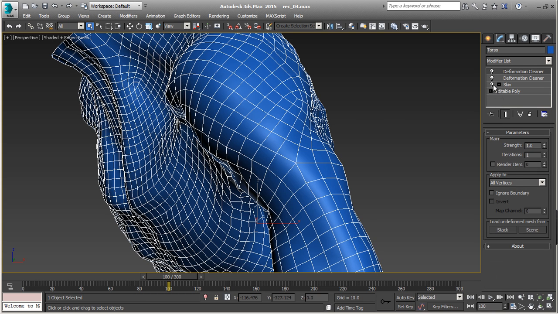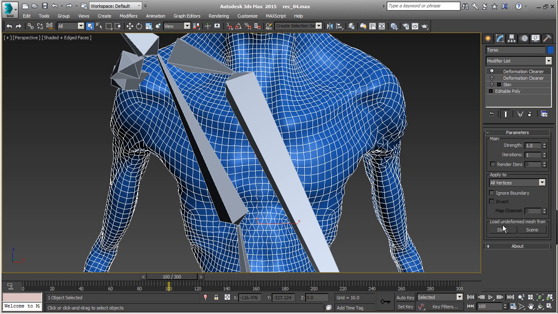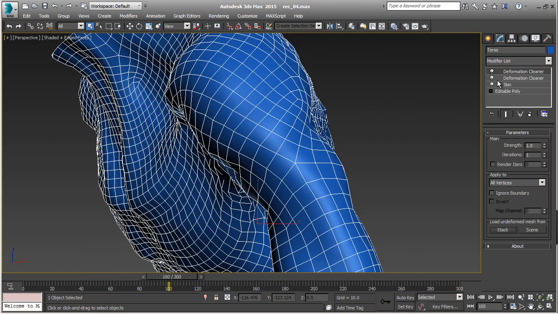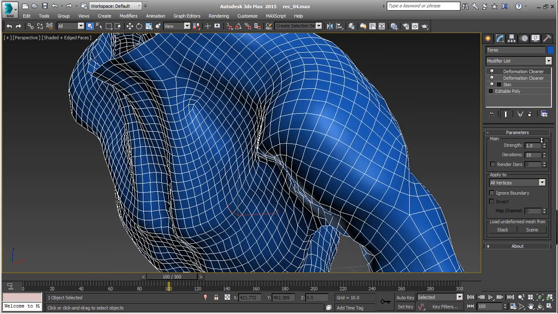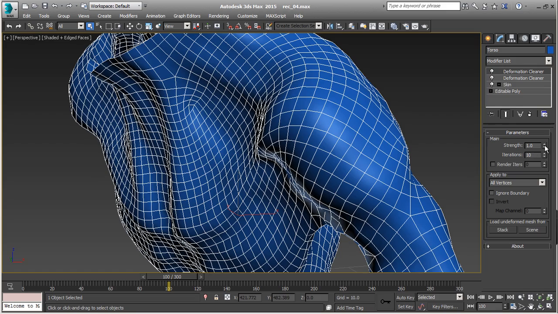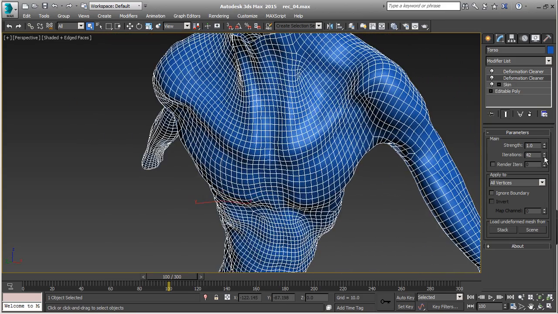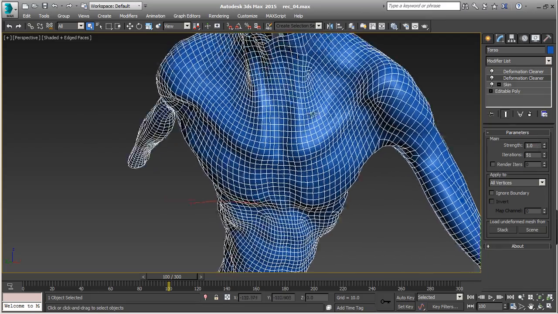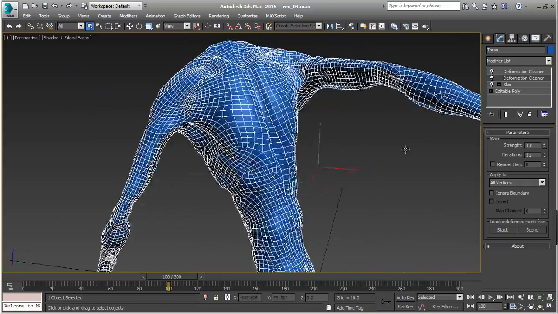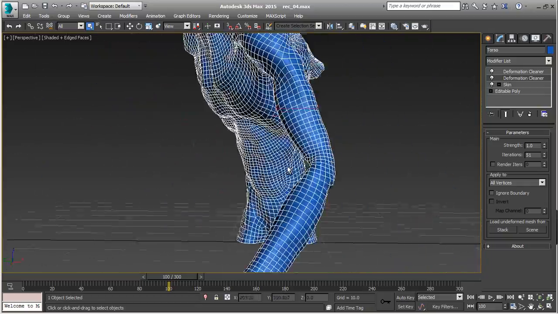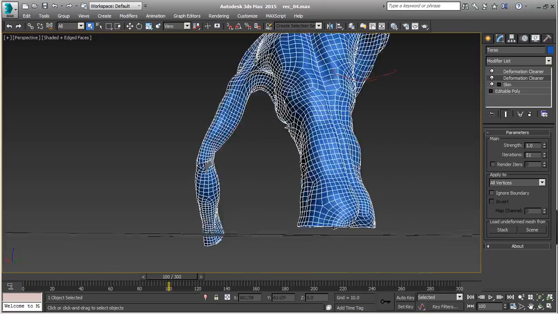For it to work, we disable all deformations, we load the deformations from stack, we re-enable it, increase the iterations to something like 10, and we decrease strength to 0.9. Okay, as you can see, it produces good results fast.